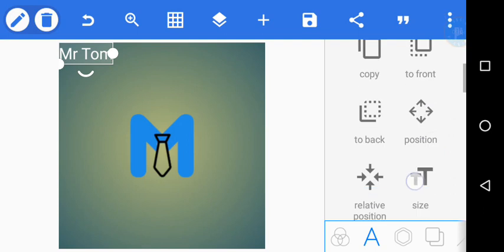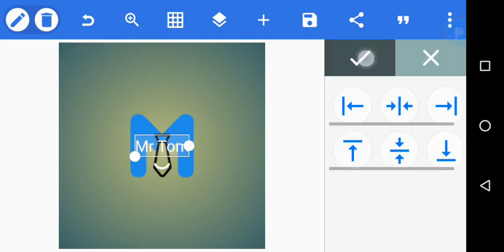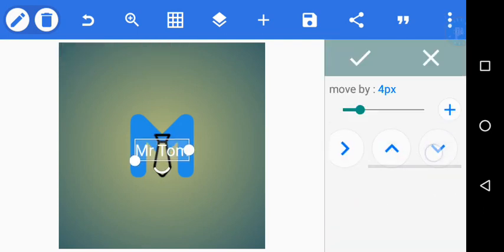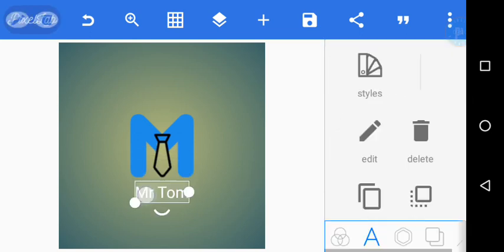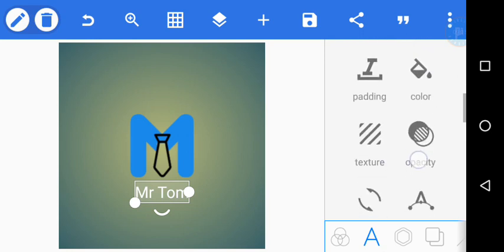You see, so now make sure this one is still at the center. Bring it and come down. Use position to bring it and come down again. Now what you want to do now? Change the handwriting of this one.